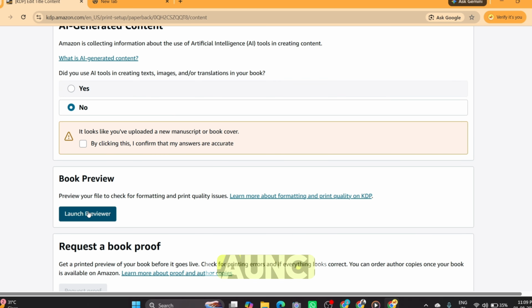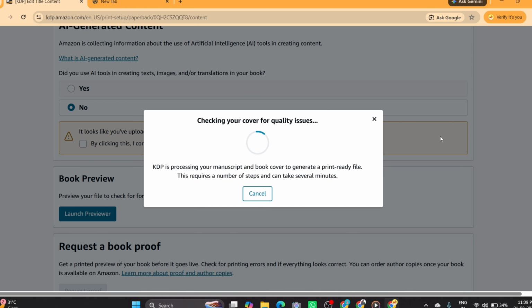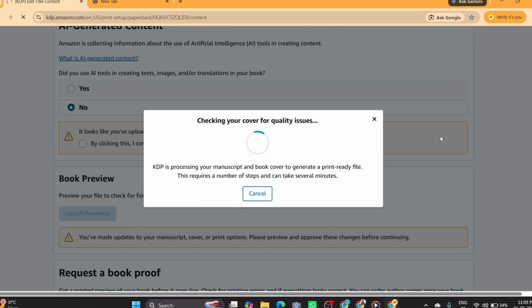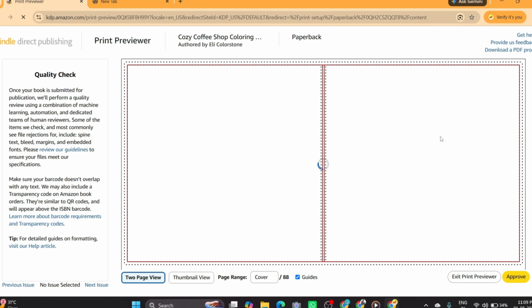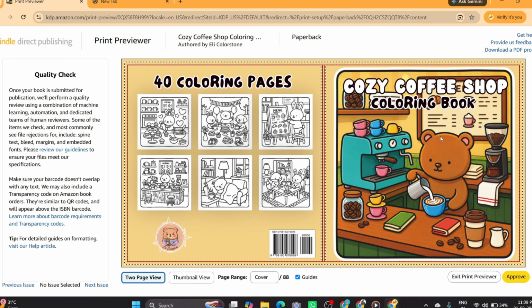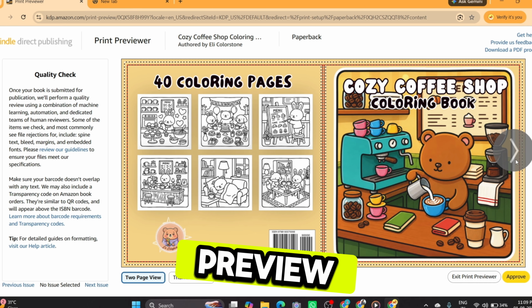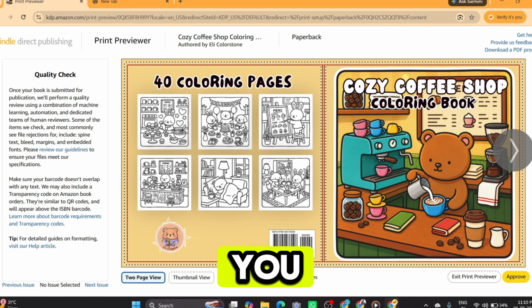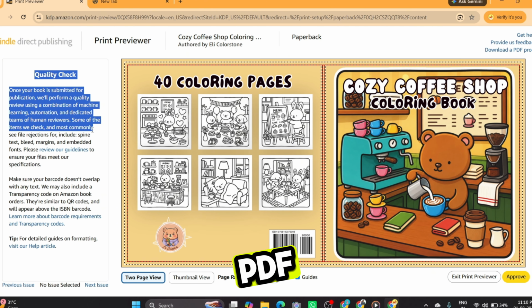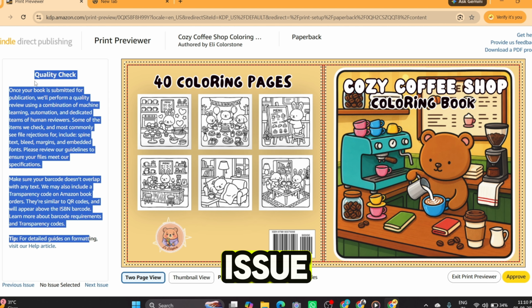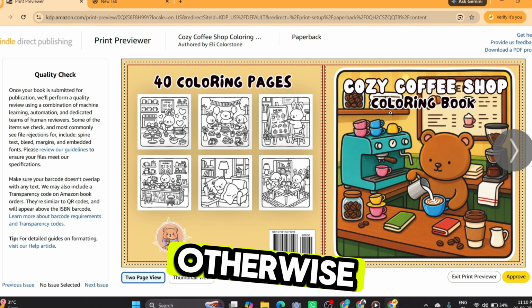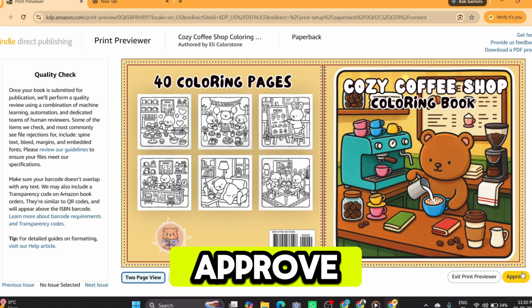After that, click on the launch previewer option. Now you can see the launch previewer. If the coloring book or PDF interior file has any issue, it will show in the quality check section. Otherwise, you can see the approve option.